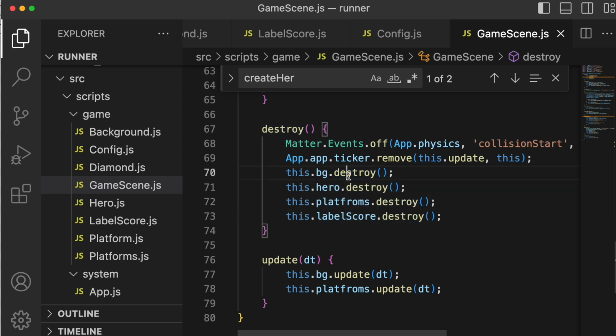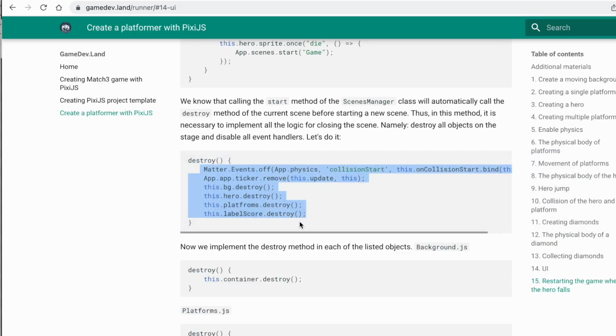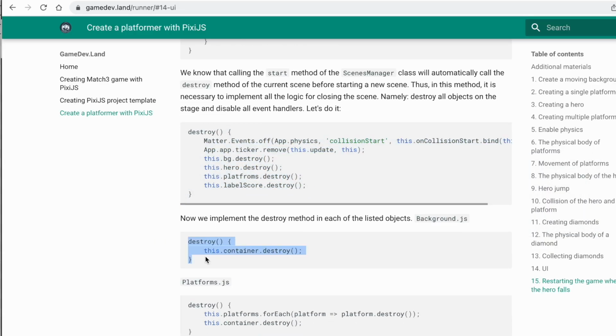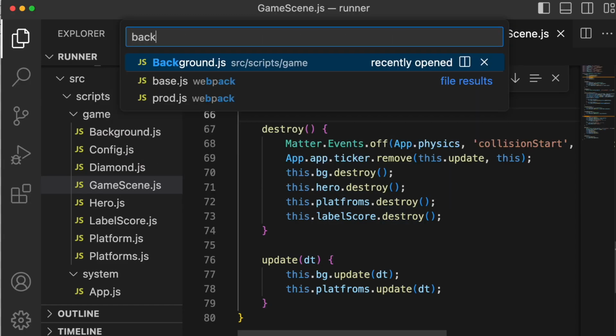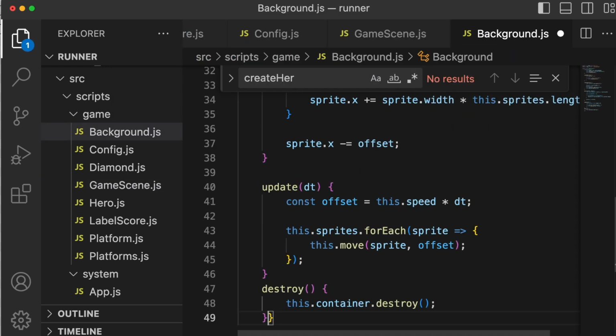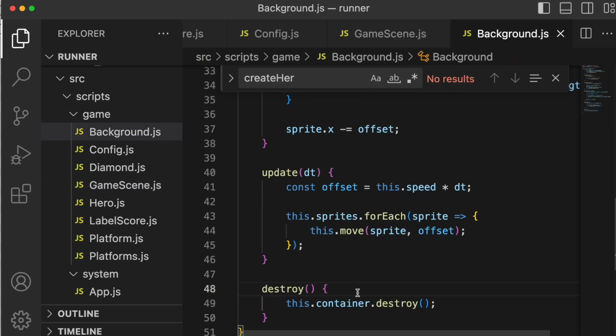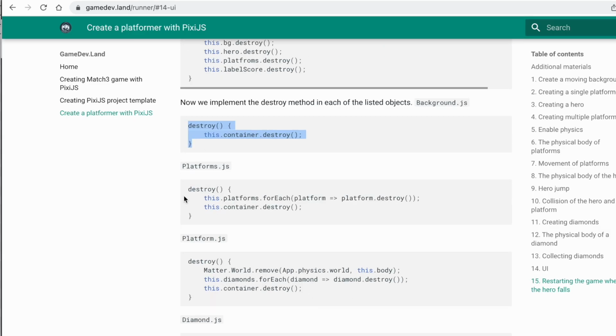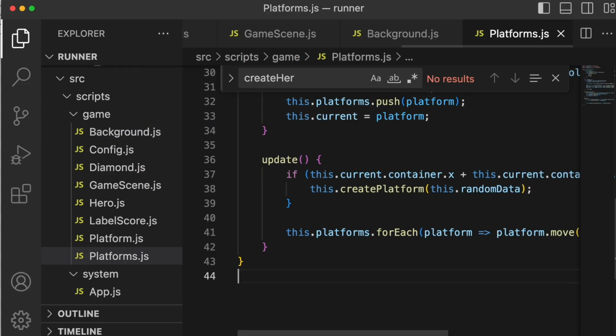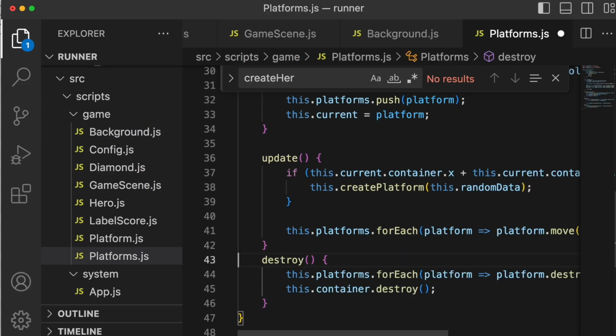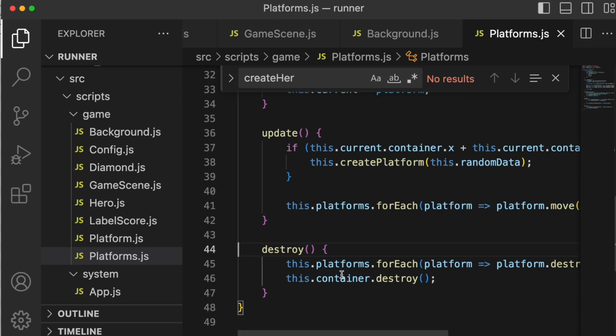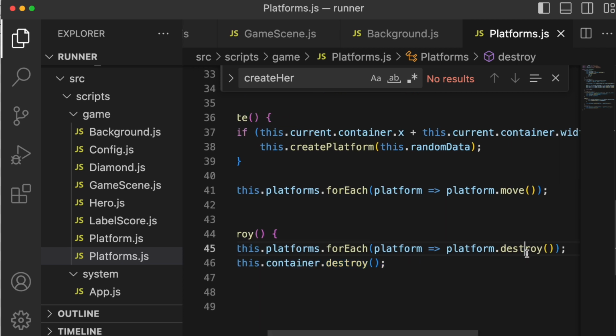So I go to the background and implement the destroy method in the background.js, which means that I need to just destroy the container of background. Let's move on. The platforms, destroy the platforms, creating destroy method. So what do I need to do here? I need to destroy the container, and before I destroy the container of the platforms, I need to destroy all the platform that is in this platform.